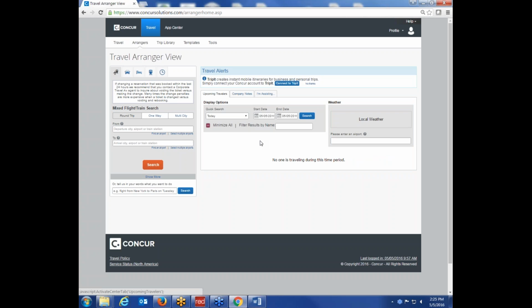And this upcoming travelers tab allows you to select whether it's 1 day, weekly, monthly, however. It populates these dates. You can hit search once you place that traveler's name here, and it will pre-populate in this area all the trips between those dates for that individual traveler.